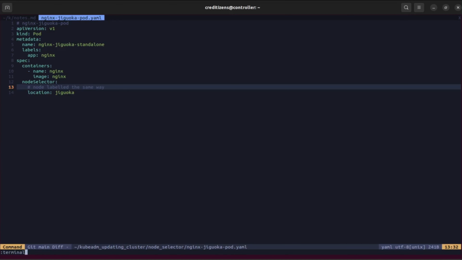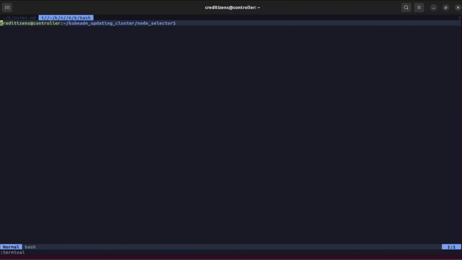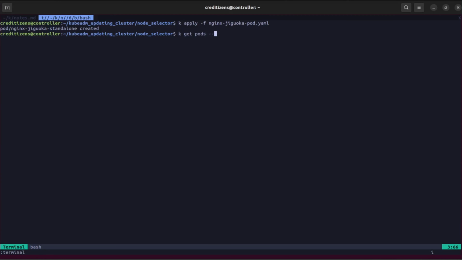And now we're going to open the terminal. And we are going to apply this configuration file to the cluster to have this pod deployed. It has been confirmed, it has been created. We're going to just get the pods to see where it has been deployed. So the label here is just app Nginx, but we used the Nodeselector. So now let's see the node labels.